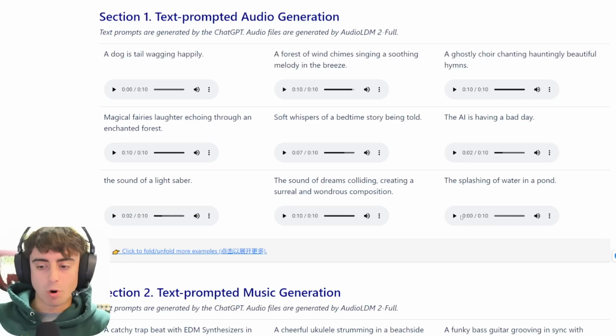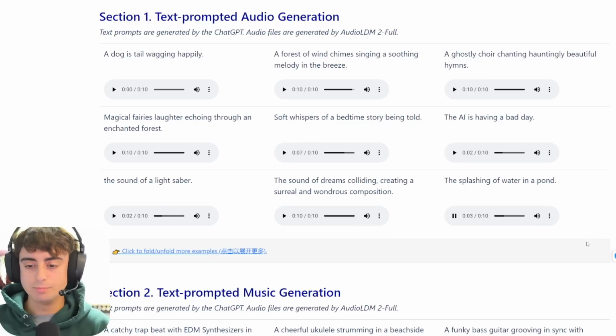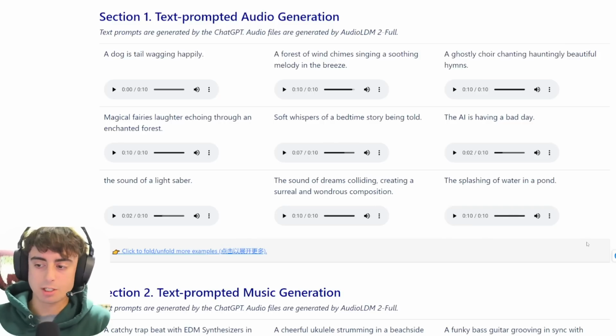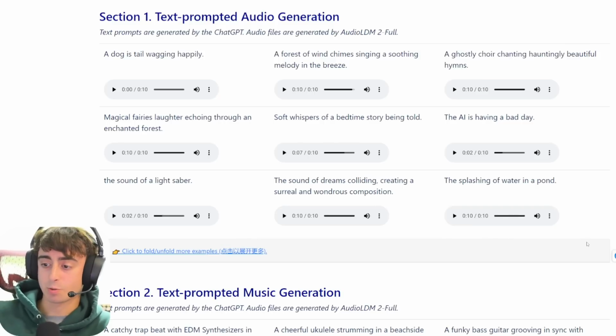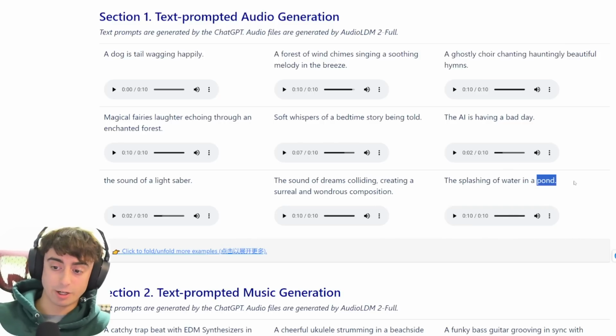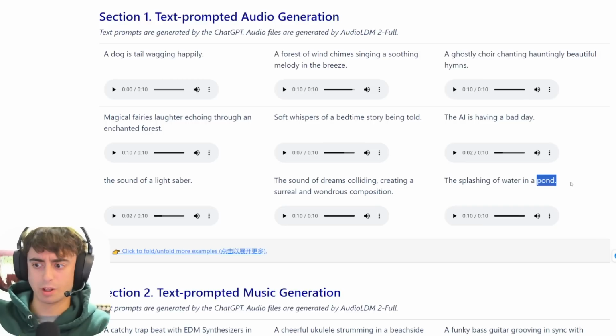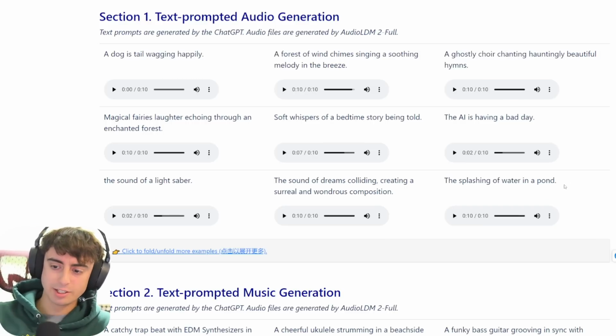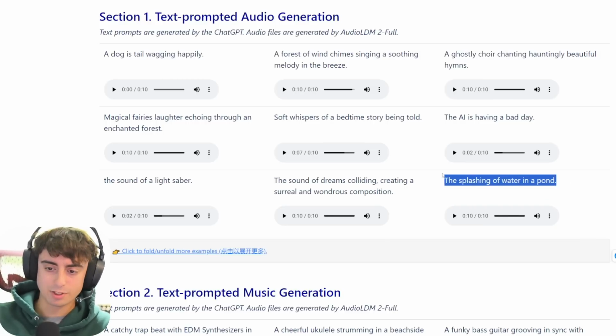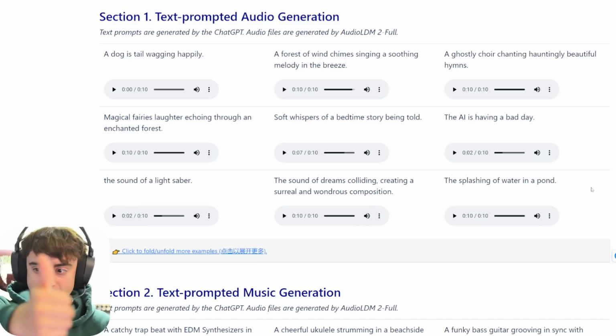The splashing of water in a pond. Yeah, nothing really to complain about there. That sounds like splashing water. Granted, I don't know how much it sounds like it's in a pond compared to a lake or anywhere else, but it's definitely not on the ocean because you would hear the waves, so it sounds like a still body of water that's being splashed into. Good job, AI, I like it.